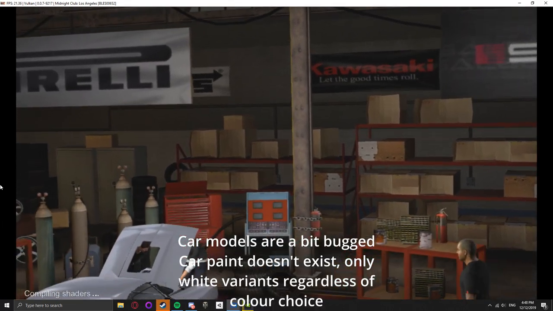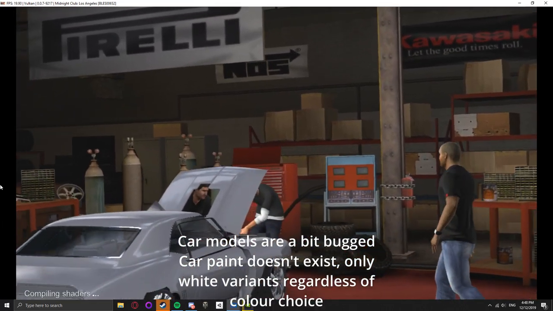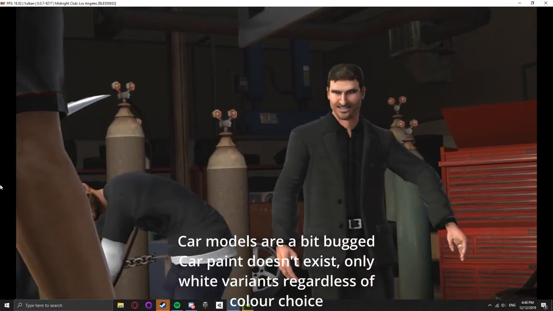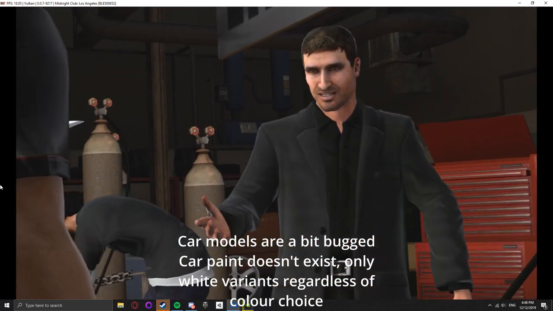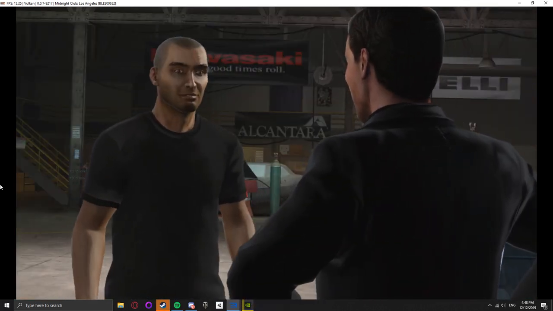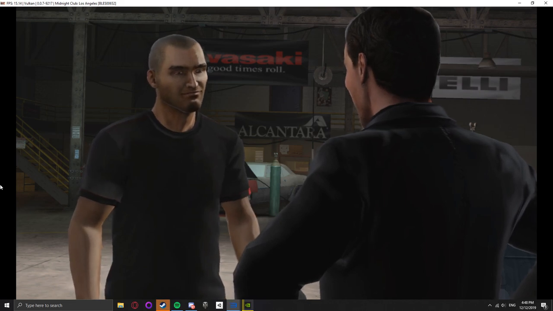You can see that the car model is broken a bit, and that the car paint doesn't exist, it's just a white car. I'll show you that more in the actual customization. And as I said before, you can see the audio is working with the actual cutscene, it's not delayed.